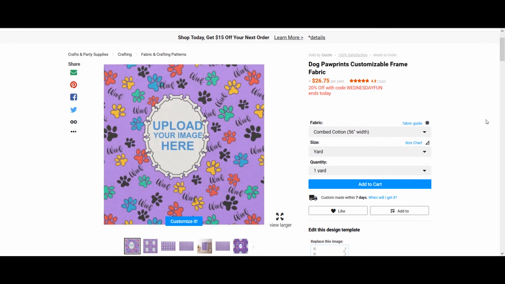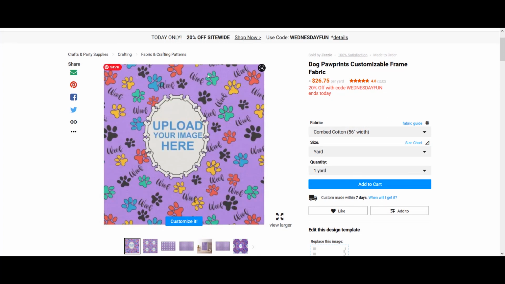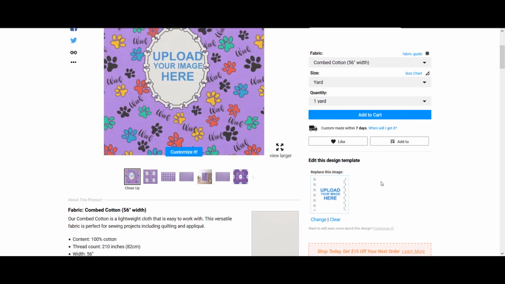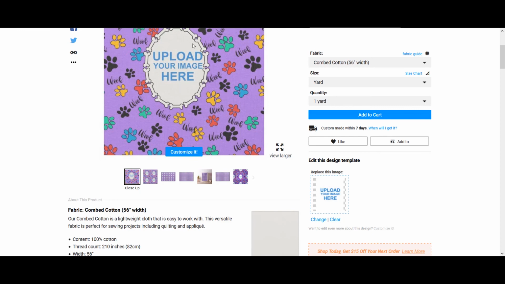So our fabric is live and ready to be sold on this marketplace, and this is the product page, this is what the customers will see. So let's say that I want to change the placeholder image. What I'm going to do is scroll down a little bit, and there is this option that the customers will see, to upload your image here, that I can definitely change. So if I have an image of a dog, I can just click on this change and upload that image, and it will be suitably placed inside this template.